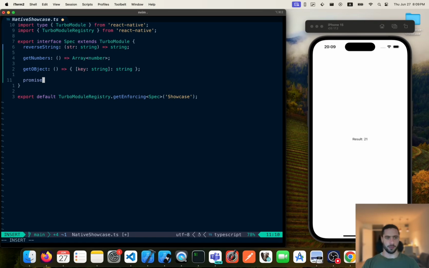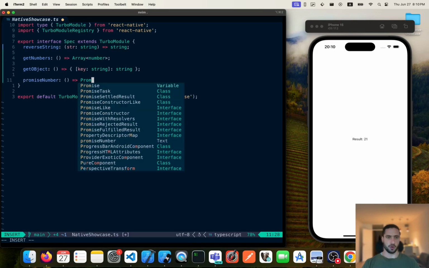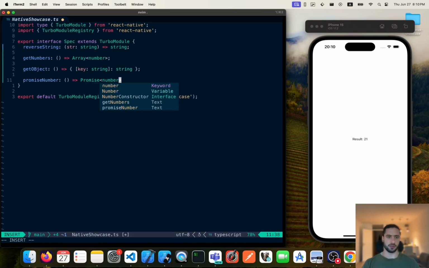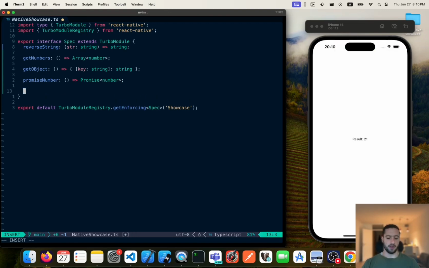And let's also do promises. Let's show off that you can also do promises. So this is a function that returns a promise of a number. And finally, let's do callbacks. I'm going to call this callMeLater because I have no better name. It's a function that returns nothing, but it accepts two functions, one called successCallback and one called failureCallback.